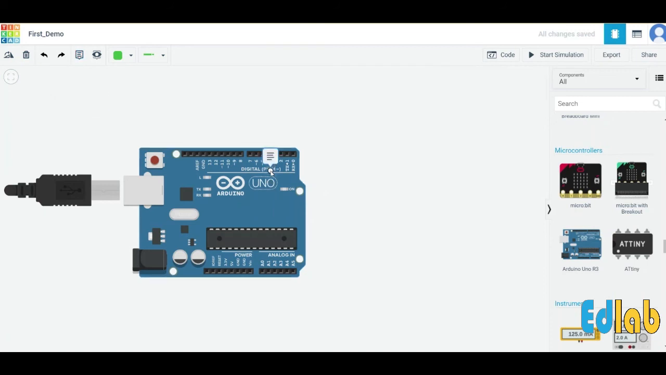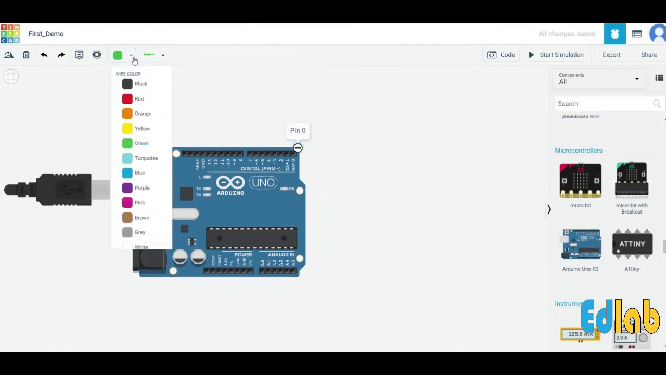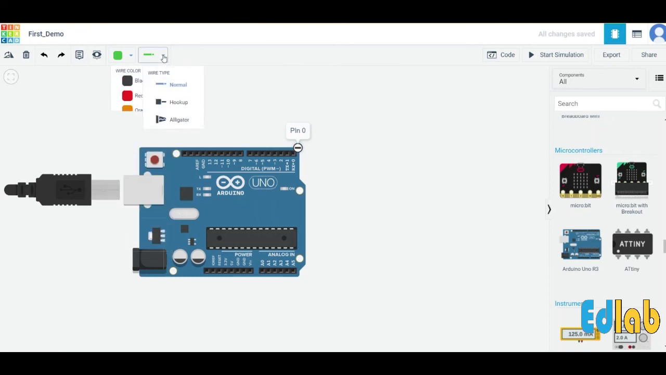If you want to create any node here, for this point, okay, you can put a node here. Okay, so these are for the color of the wires. These are the types of the wires available: hookup, alligator, automatic, and normal. Normally we use normal wires. In different components, different projects, we use other types of wires also. Okay, this one is for toggle. If you want to see or not see the nodes, you can just click here.